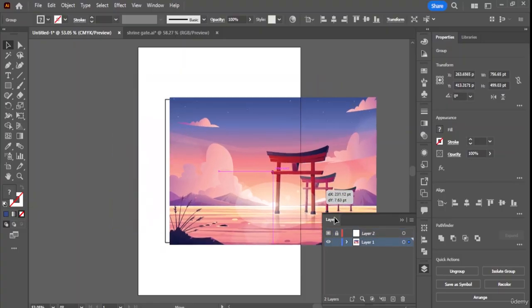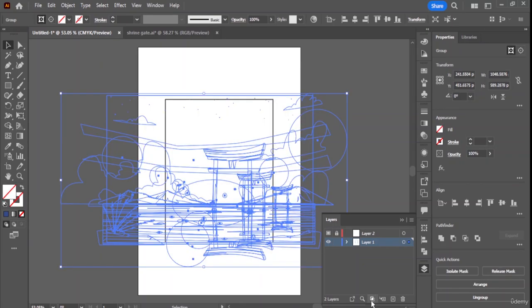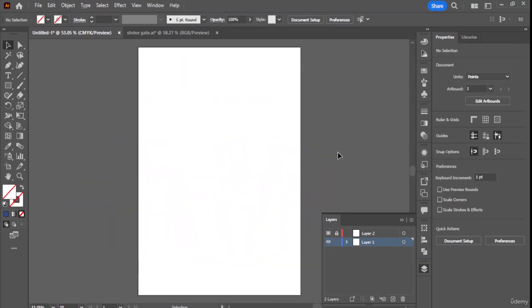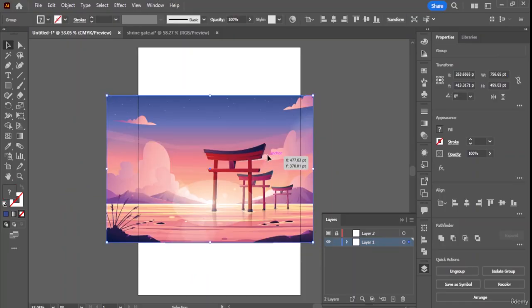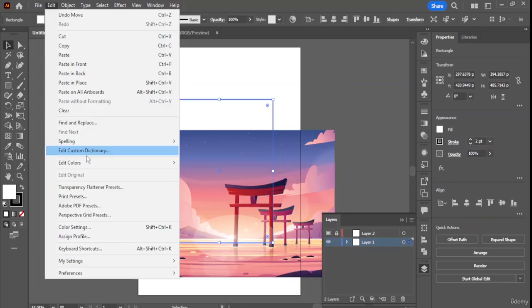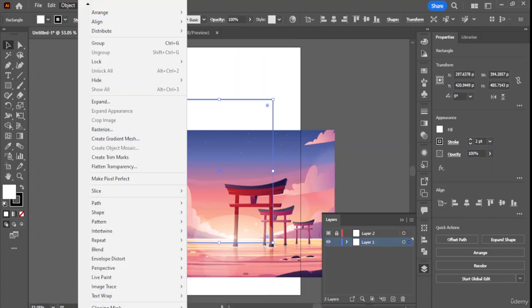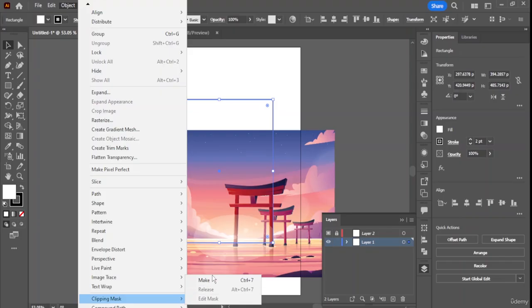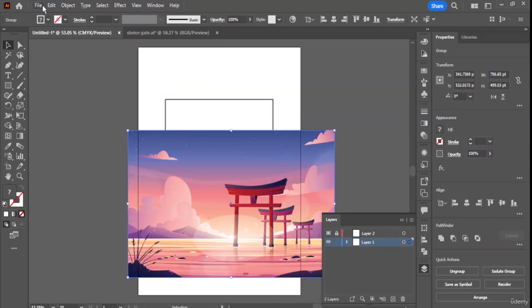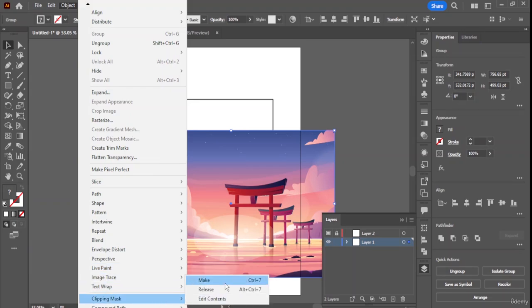I'm going to put this in our second layer and create a clipping mask. Control Z. Okay, so I'm just going to keep it the way I want to use it. You can see transparency and all of those, and I can put any object inside. You can rasterize it, and you can also use text wrap or clipping mask. You can do Make Clipping Mask by clicking on Object and then Clipping Mask, and Make.